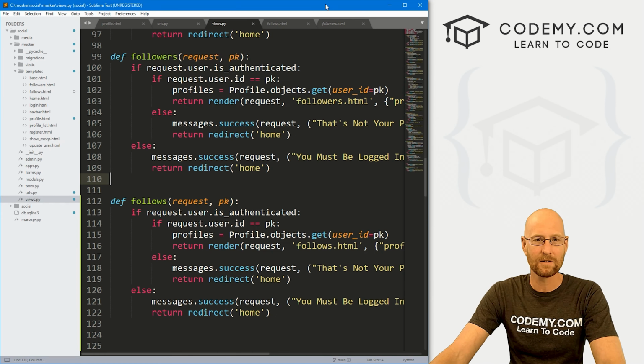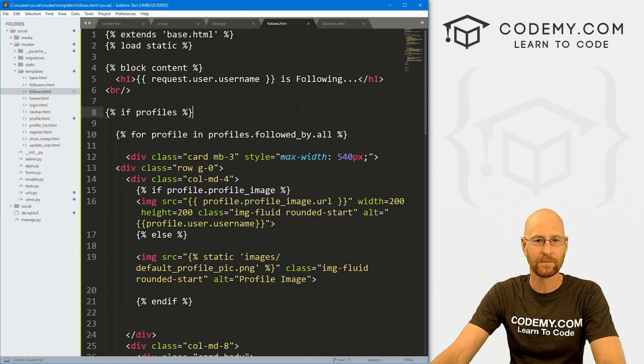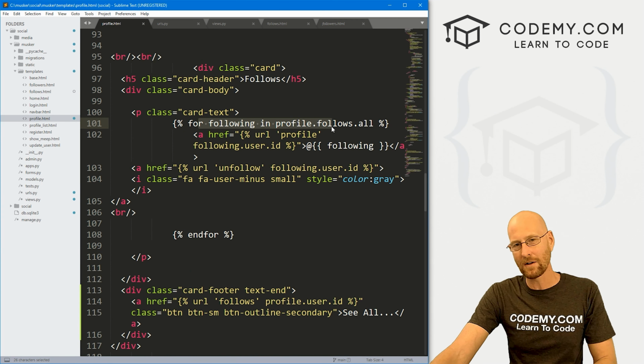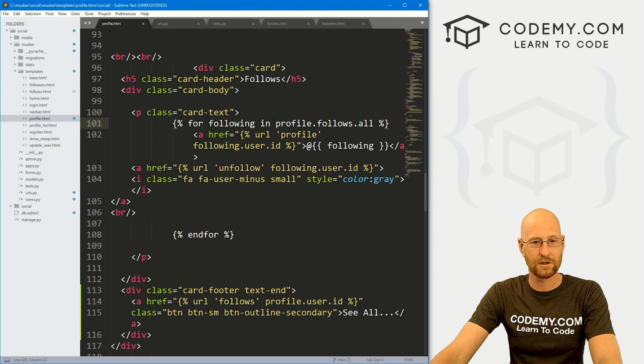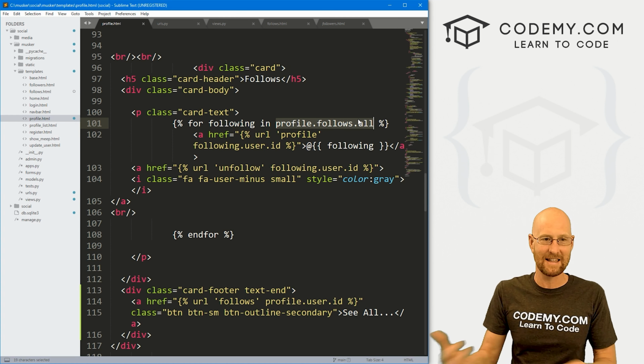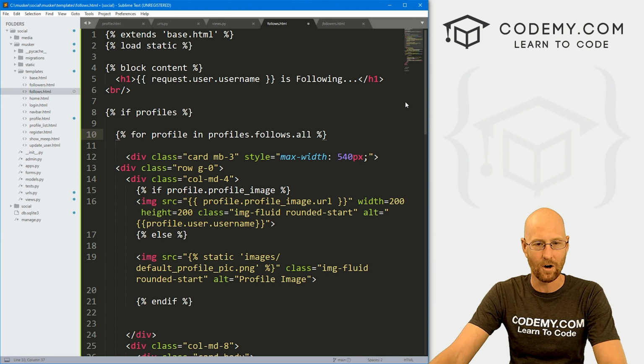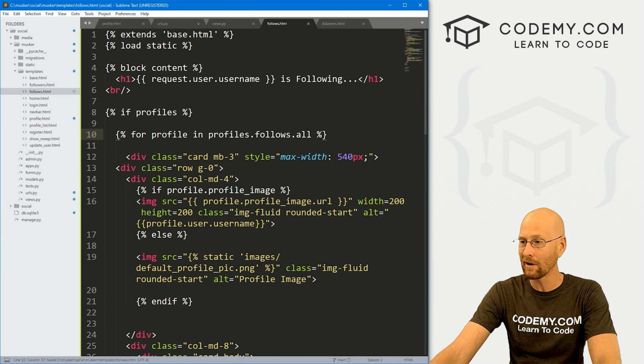So let's head back over here to our follows.html. And you'll notice if we go back to our profile page in the follows section, to find all the people that we are following, we're searching in profile.follows.all. So we need to equally access that on our follows page. So let's head over to our follows page. And you'll notice since we copied and pasted it from the last video, it's going to profiles.followedbyall. And we want follows all. So, okay, go ahead and save that. That's really all we need to do.